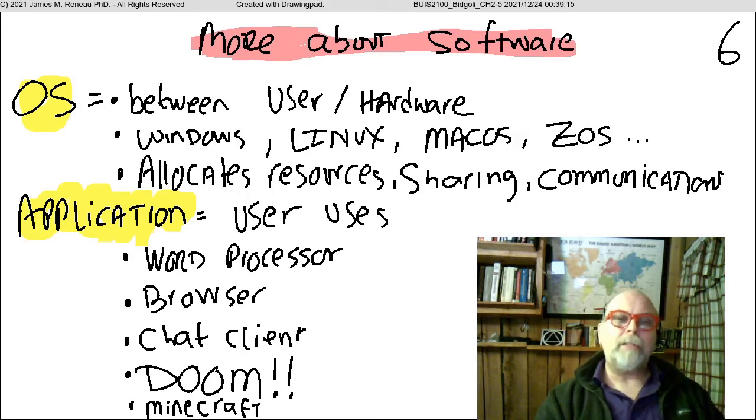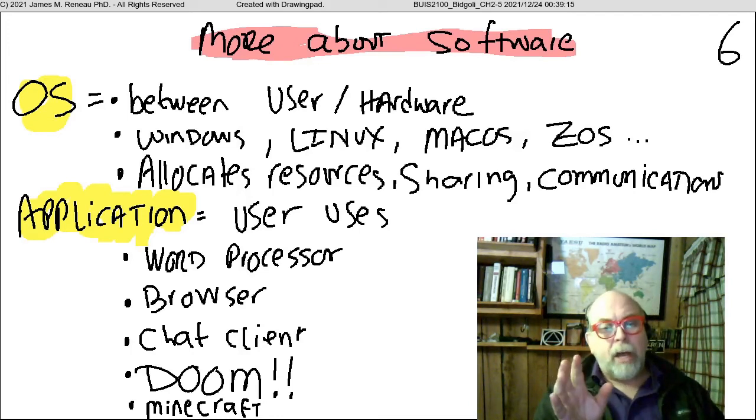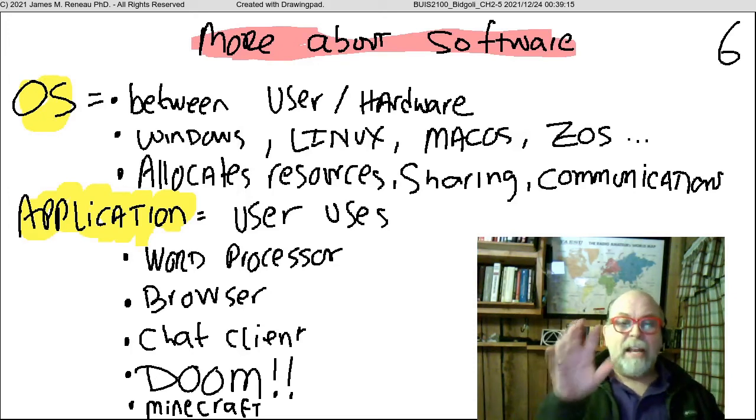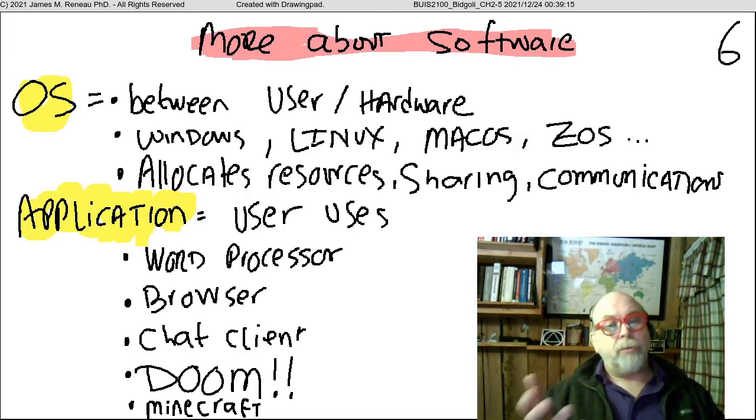What an operating system does is it allocates the resources. It handles sending jobs to the processor. It handles moving things around in memory. It handles making sure things get saved when you tell it to save, and where to save it. It handles the sharing, the networking, the communication. It handles all of that nitty-gritty stuff that allows us to use the computer.